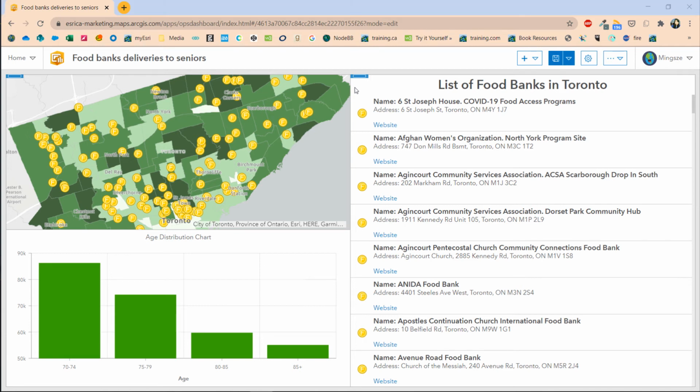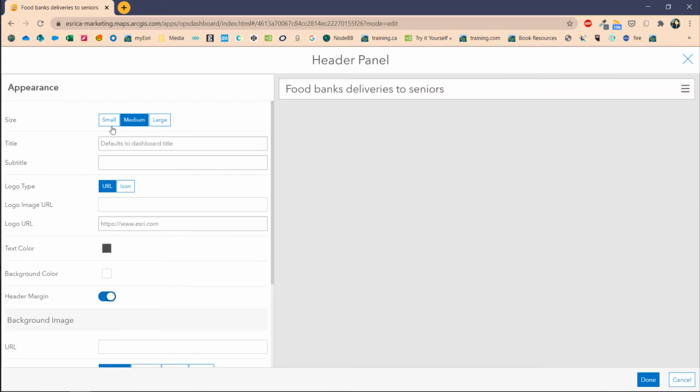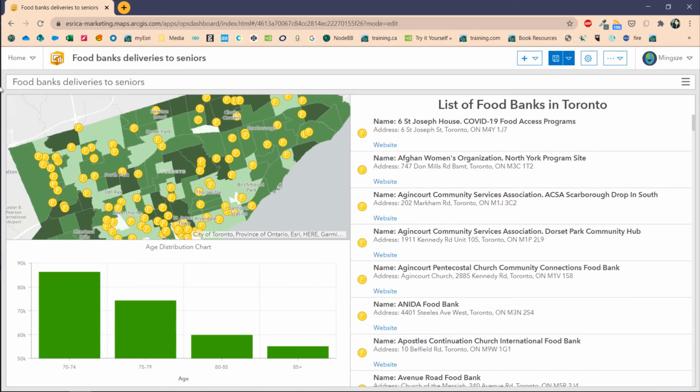So now that I have some elements added to my dashboard, I can add some interaction between these elements. I want to be able to filter by a neighborhood and get a list of the food banks within that neighborhood, as well as a distribution of seniors within that neighborhood. So let's add a header, because with a header, you can apply a filter on the header. So I'm happy with that.